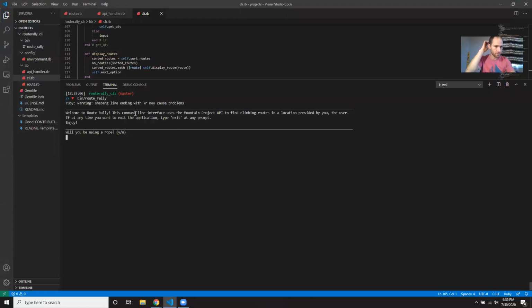It begins first by just greeting the user, telling them that it's using the Mountain Project API to find rock climbs in a given area, and the area is provided and defined more accurately by the user via some prompts. And also, you can exit the app at any time. So the first question is, will you be using a rope? Let's pretend I'm not using a rope, so I will be bouldering.